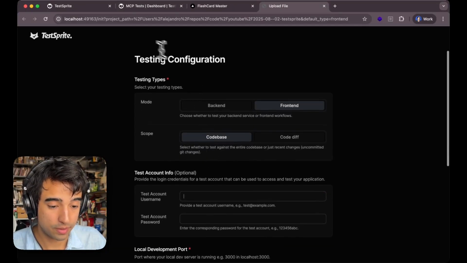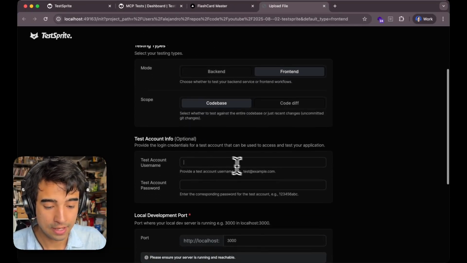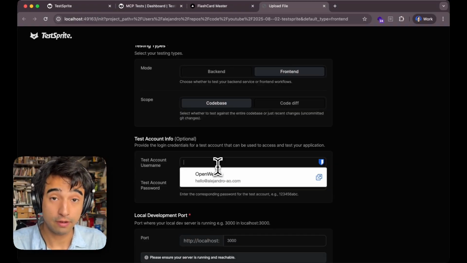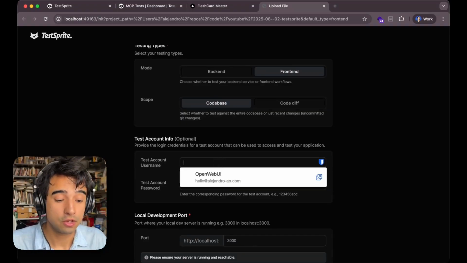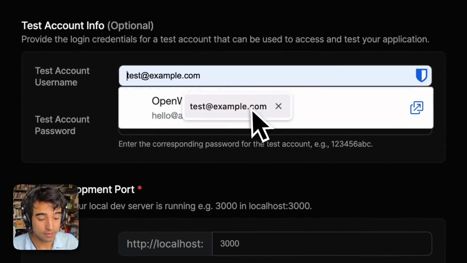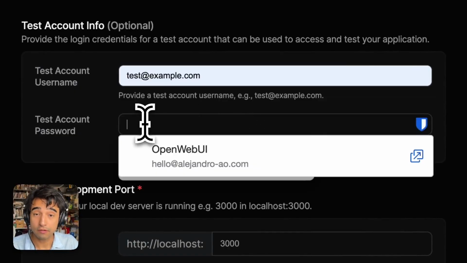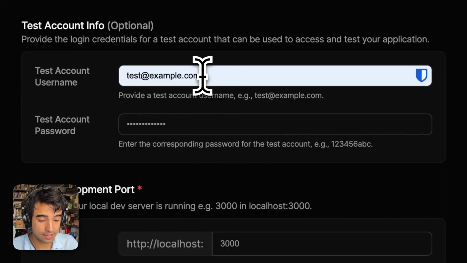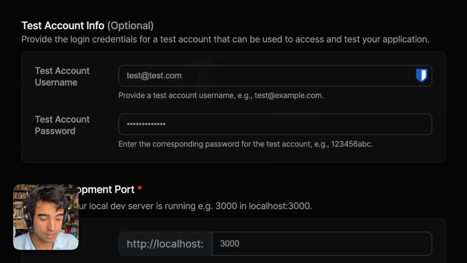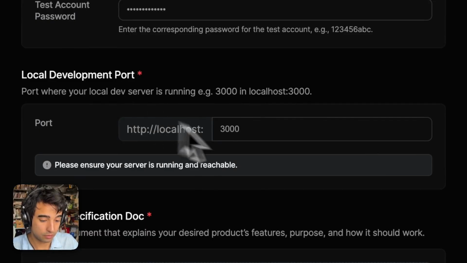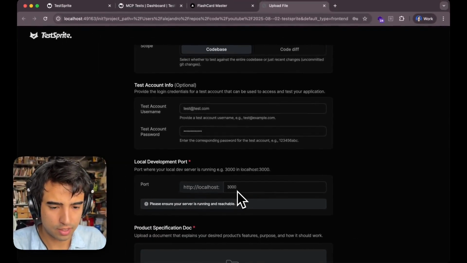And there we go. It opened up the testing configuration file right here. Now, right here, if your application has some authentication, you want to add the login for that. So in my case, it is test@example.com, and the password is this one right here, and the local development port is 3000 if I remember correctly.